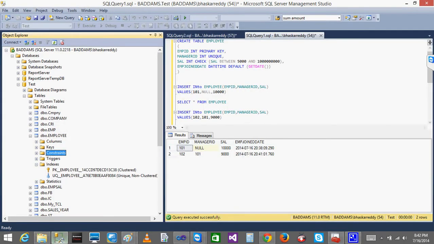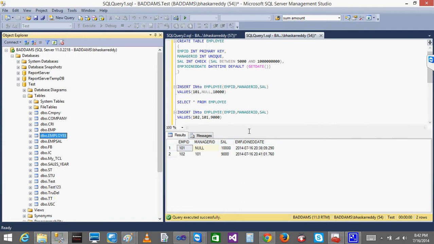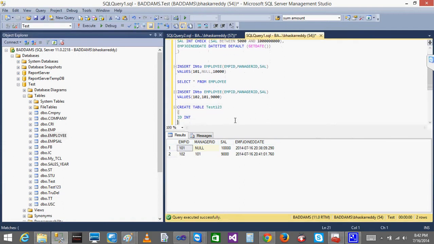For the time being, you can understand that an index is nothing but something that sorts the data. Whenever you want to search, when the data is sorted, you can easily search for the required thing. See here, pk means primary key and uk means unique key. This is an employee table. So far so good.